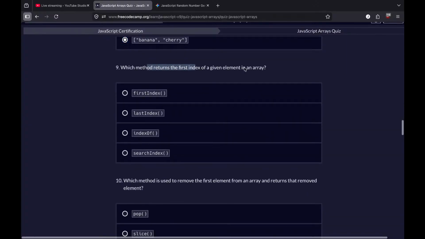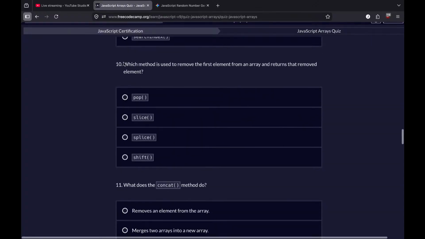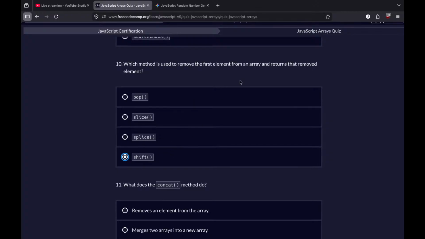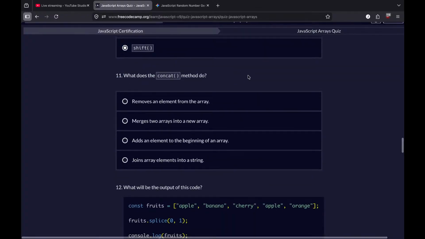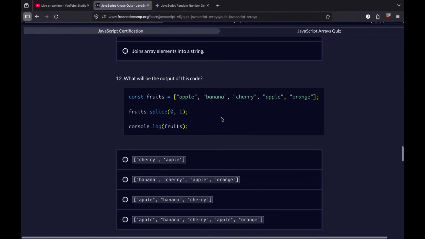Which method returns the first index of a given element in an array? The first index of a given element in an array is indexOf. Which method is used to remove the first element from an array and returns that removed element? So the first element is the shift. What does the concat method do? Merges two arrays into a new array. This is basically what it does.